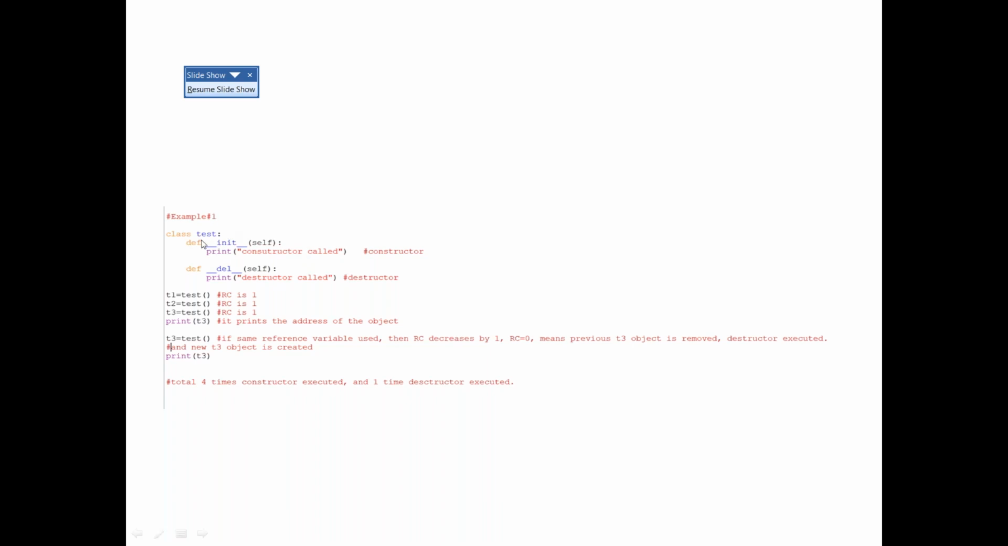For example, class Test. It's a class I created. The first one is a constructor: def __init__, which prints some information. And then def __del__. So there is one constructor and one destructor.